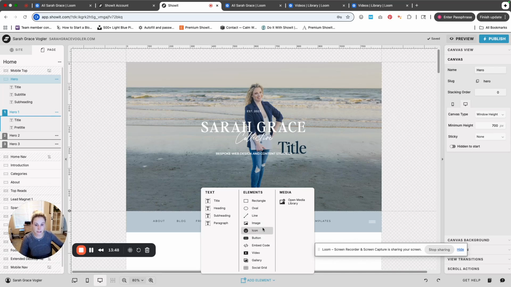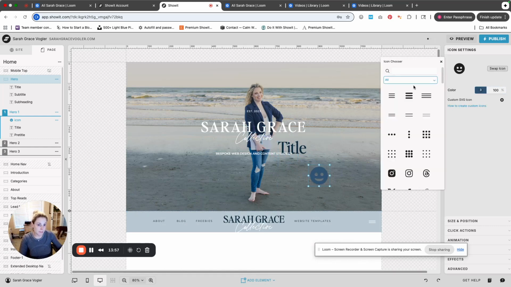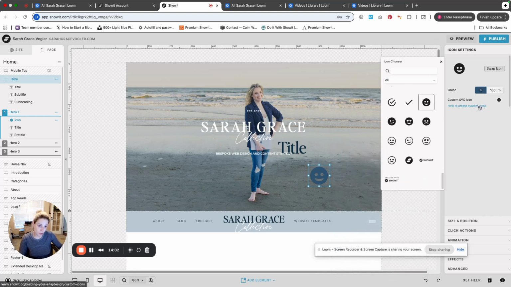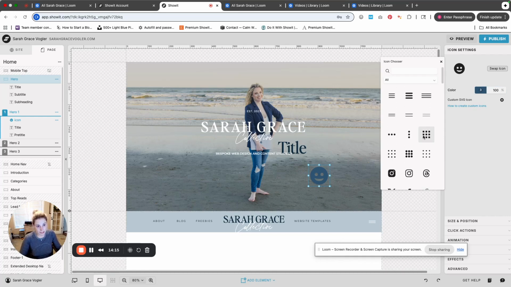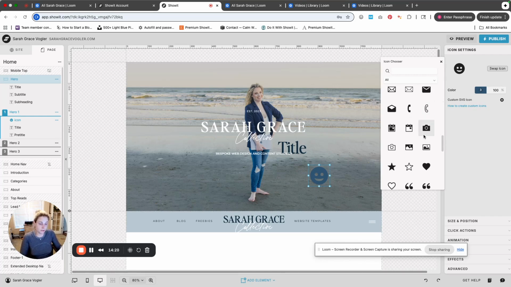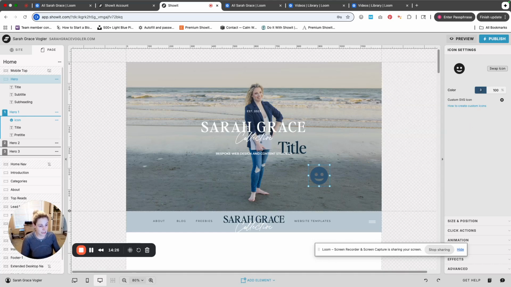Another element that we could add here is an icon. Showit has built-in icons, so it automatically does a smiley face thing. But it's got all of these icons here that you can choose from, or you can also upload your own SVG icon, and it gives you instructions here at this link. So that's how you would change it. If you wanted to choose one of these Showit icons, you could do that here. So they've got social media or email or your cart or stuff like that you could choose from as far as icons. All right, I'm going to get rid of that.